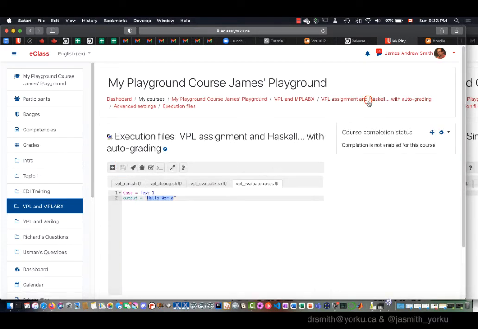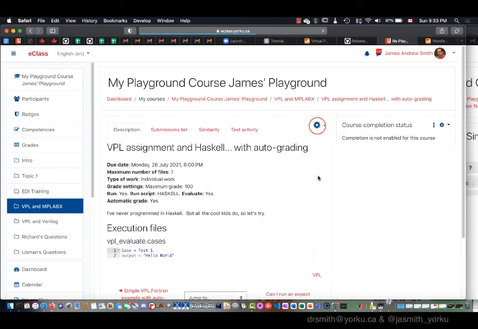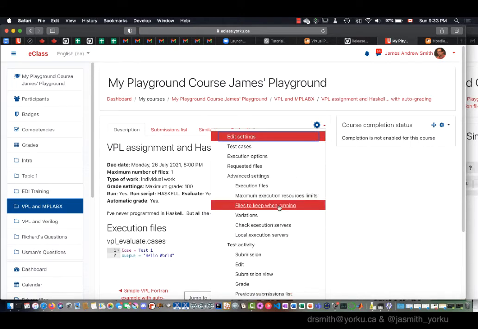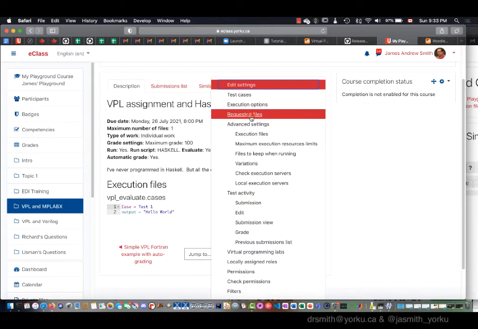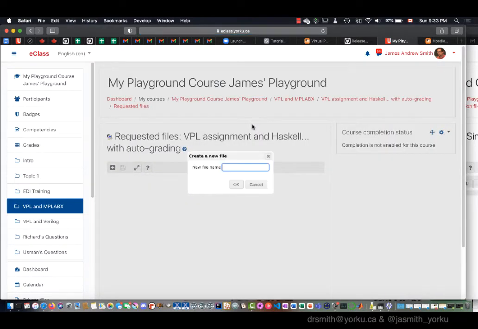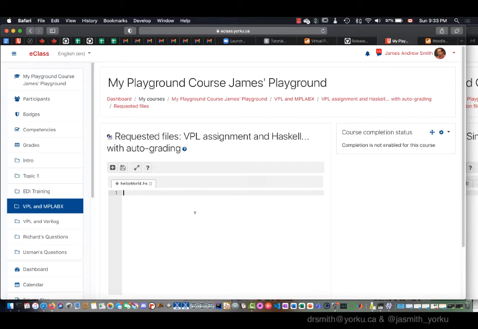I hit the save icon, the diskette, and go back up into the root of the assignment, hit the gear, and now we're going to look at the requested files. This is going to be the template that's given to the students. You can make it complete or partially complete. What's important is you give it a good name and a good file extension, one that is recognized as a Haskell program file.